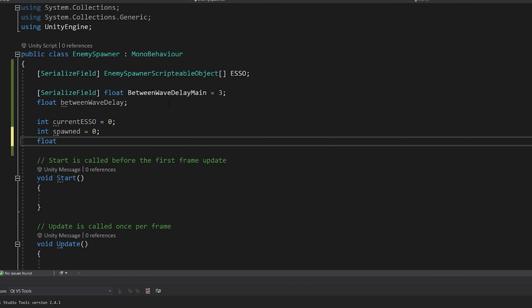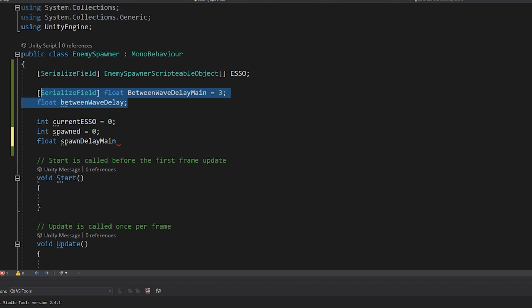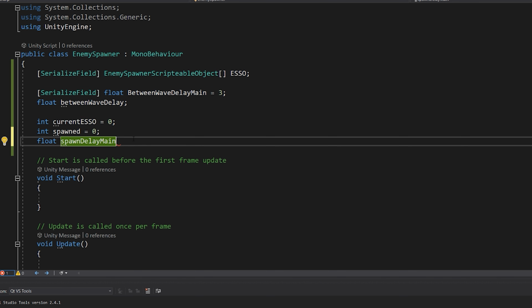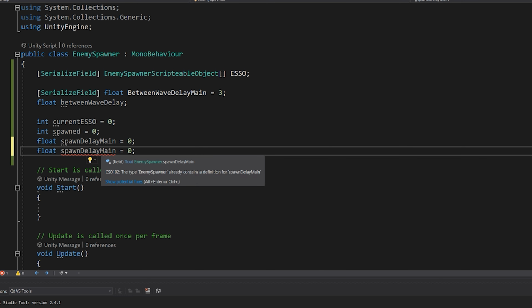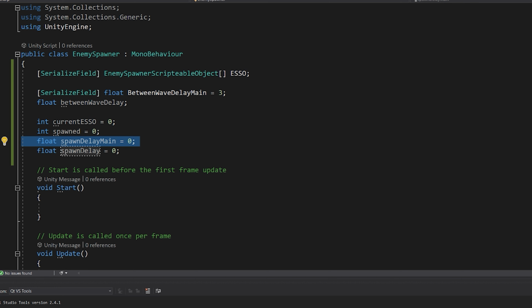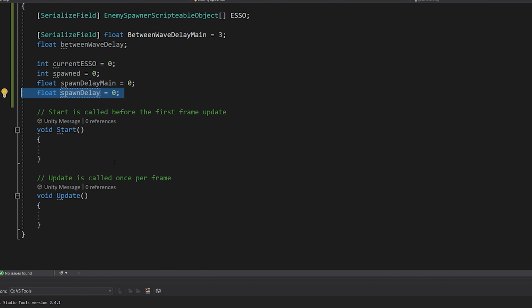We will add a float spawn delay main, and this is the same concept as over here. We will be using this to check how much time there was between any spawn, so we can make sure that it spawns at the right pace. And because we do that, we also need a spawn delay, which we will be using to decrease. We will be using this to reset this one, so the spawn delay keeps going well.